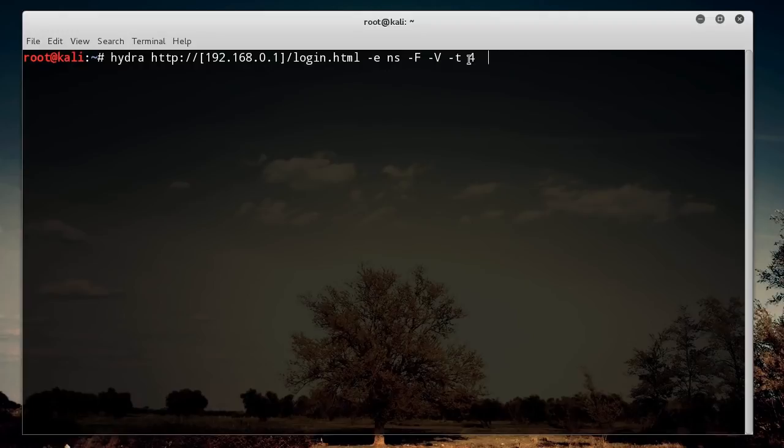This -T4 says this is the number of tasks that we're going to run in parallel. Now you just don't want to do like 100 because some routers won't allow it, and even if they do, then it could probably crash it. So usually -t 4, 8, or 16 are your options there.